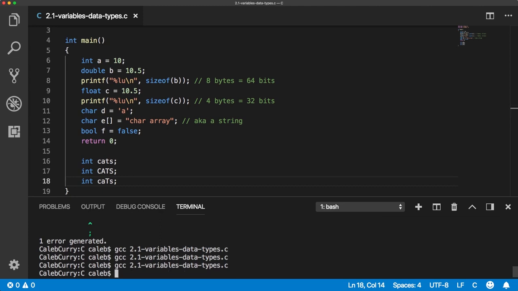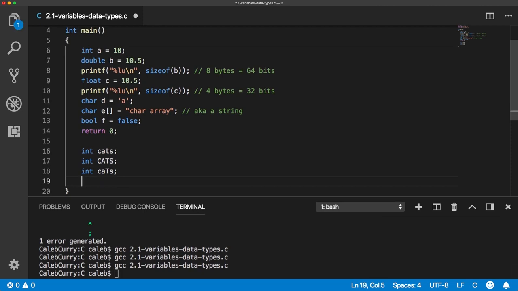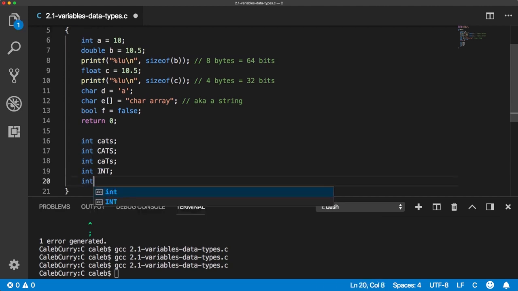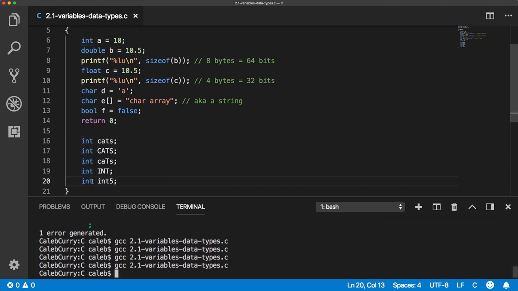Any kind of capitalization difference is a different variable because C is case sensitive, meaning that when we change the keywords or words to different capitalization, it makes a different word. So for example, INT in all capitals is not the same thing as int in lowercase. So I think you could even do this, which you wouldn't want to do, but I'm just showing you that this is not the same thing as the lowercase version. If you did the lowercase version, it wouldn't work because you're not allowed to use keywords as identifier names. You can start them with keywords, but you're not able to use the full keyword.